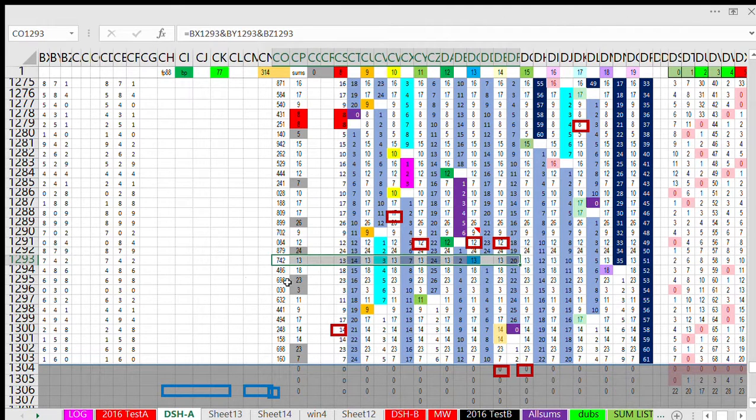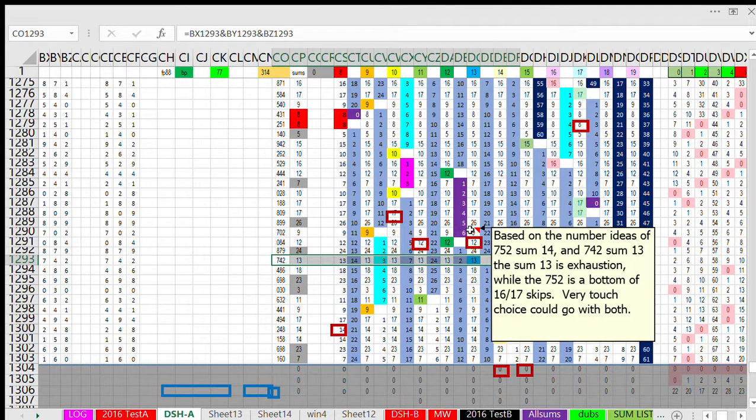So since that rarely happens, or it can go cold, I figure you go off the mirror. So that's how I'm filtering. So that's why the two numbers that I had were 752 and 742. Okay.